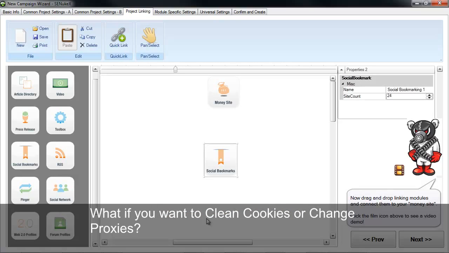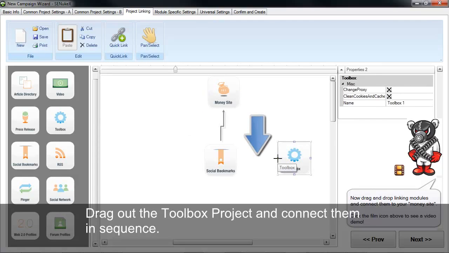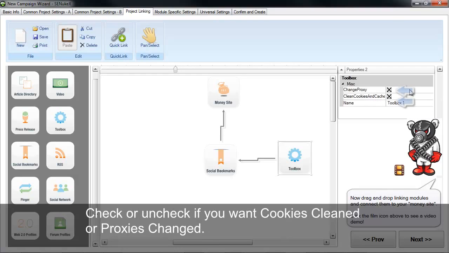Now what if you want to clean cookies or change proxies? To do that, I'm going to drag out the toolbox project, and I'm going to connect them. Now when I click on the toolbox project, notice this properties tool window opens up here with a couple options: change proxy or clean cookies and cache. So you check or uncheck if you want to change the proxy or clean the cookies as you go along.